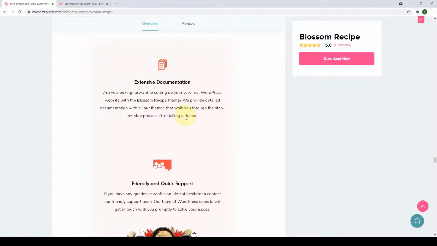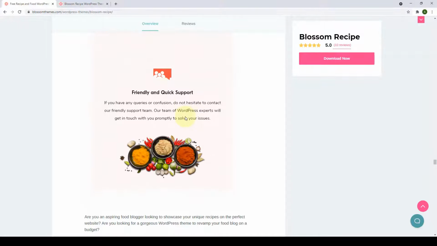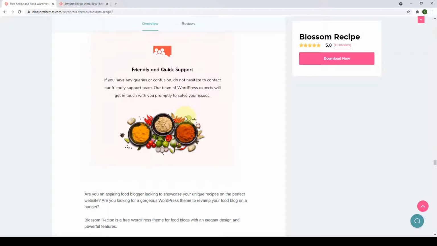All of our themes come with detailed documentation, and Blossom Recipe is no exception. This documentation helps you set up your very first WordPress site easily, and with the addition of this video, setting up your site and getting it up and ready has never been easier. If you still find it difficult or you get stuck in any step while creating your site or blog, or if you have any queries about the theme, you can easily get in touch with our friendly and quick support team. They are top-notch. You will not be disappointed with your experience. In fact, Blossom Themes is known for our 5 star rated support service. We are always here to assist you and cater to your needs.